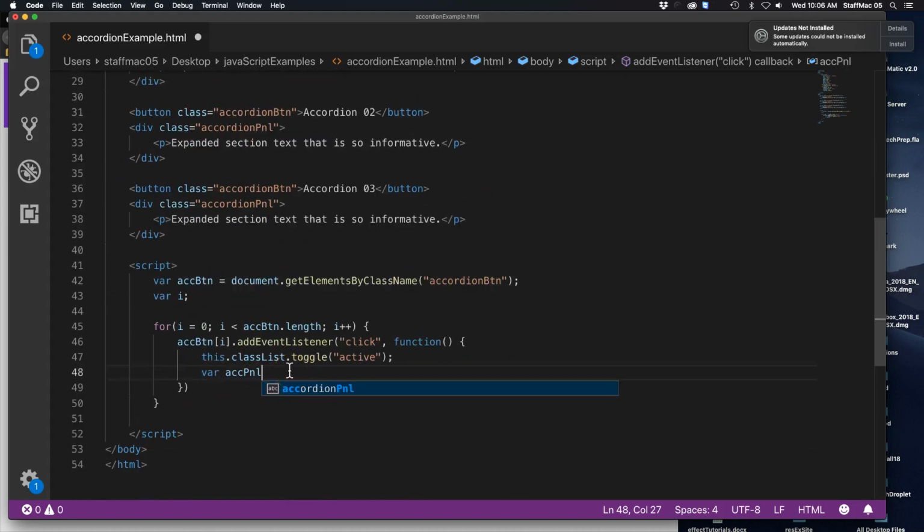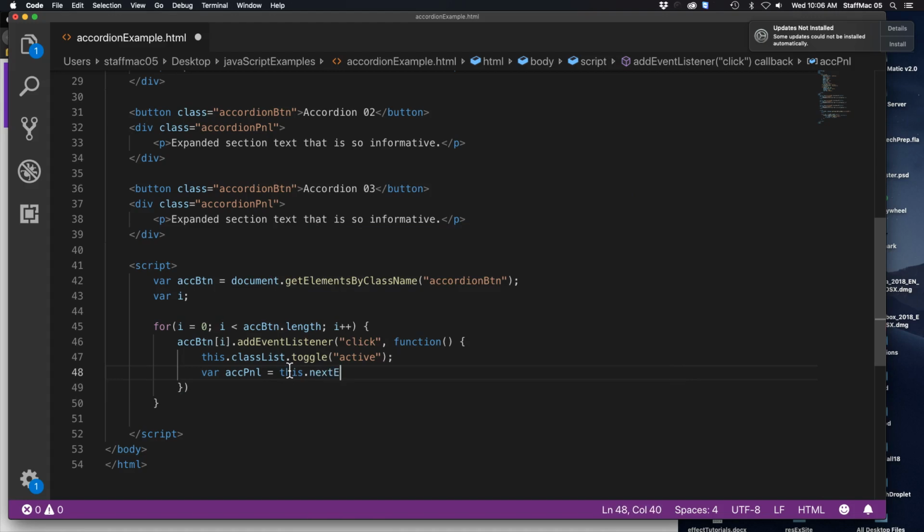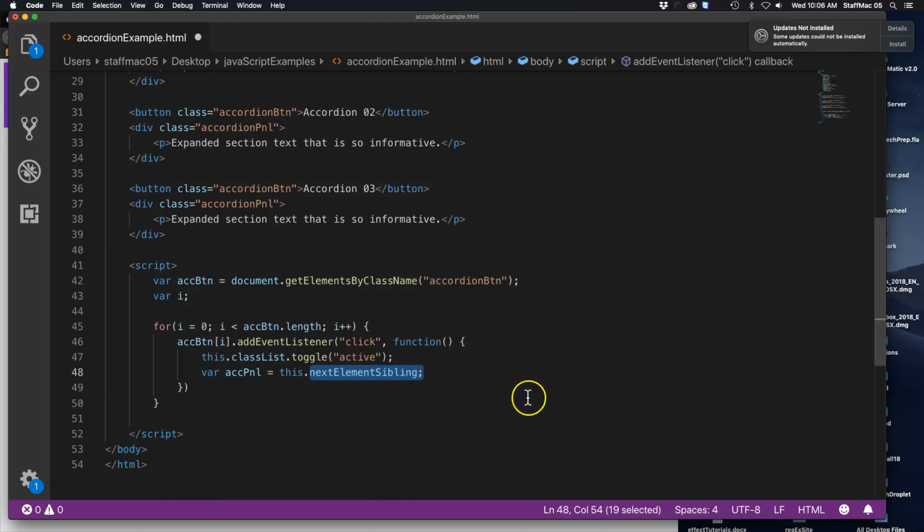Okay, so variable panel, and we're going to set it equal to this dot next element sibling. Did I spell that right? Okay. So this is kind of like when we do get elements by class name. Right now, if I did get elements by class name, it would store all of the panels into the single one, right? So I'd have blah, blah, blah. And I could kind of do the same thing I did up here, but I have to set up another for loop to put it on each one.